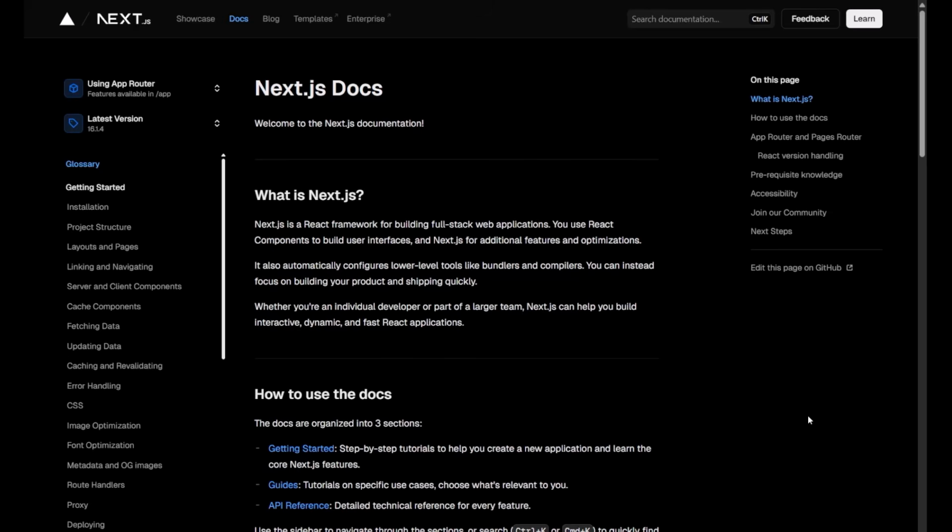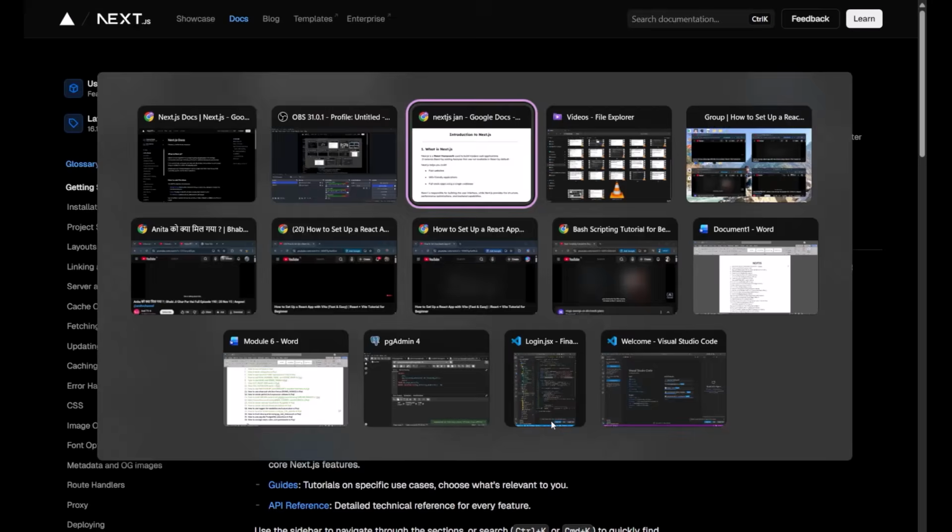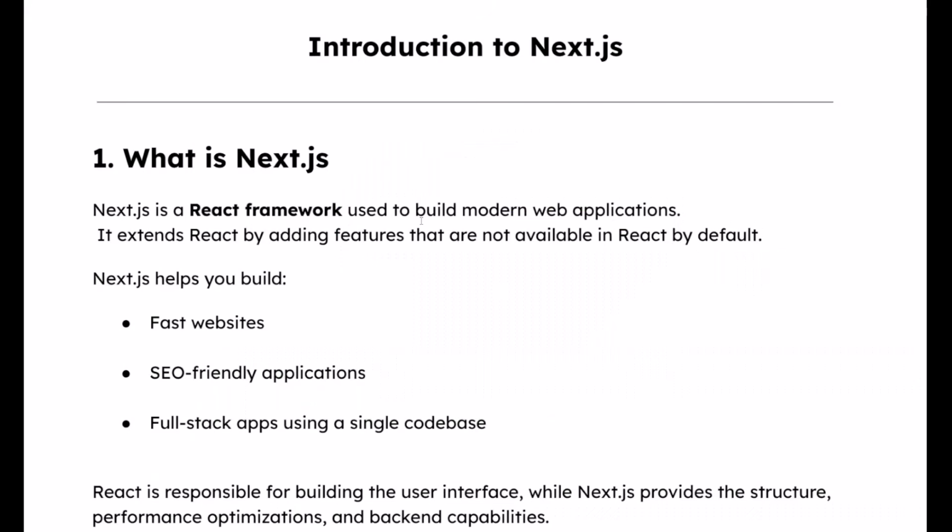So we are on the documentation of Next.js. You can refer to this documentation on your own. I brought you my own notes, to make things clearer and easier to read. Here you can see it is written on the top: what is Next.js? Is it something other, a new technology, or something else?